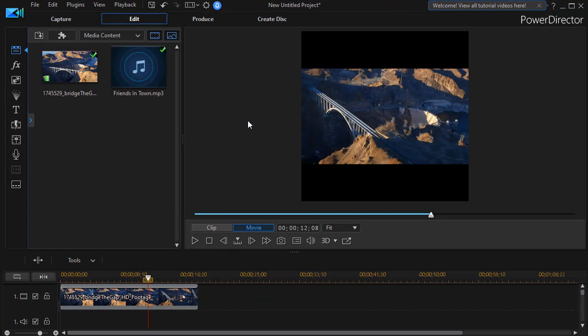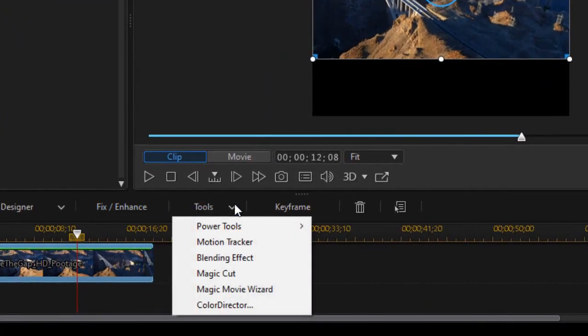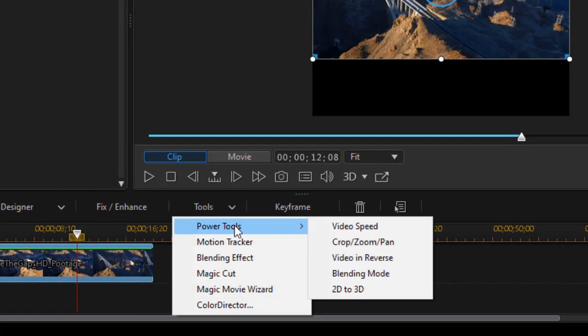And if I produce it as it is, I will have a 1:1 video, but notice I will also have black on the top as well as on the bottom, and I may not want that. So let me show you a way around that. I simply click on the video, and I'm going to go into my Tools menu and Power Tools and Crop, Zoom, and Pan.